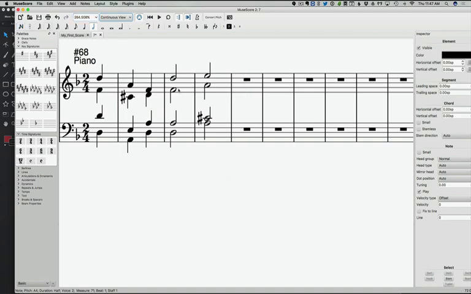Okay, what's wrong with this one? It's not the rhythm. It has nothing to do with the rhythm. I'll tell you why I did it that way in a second.